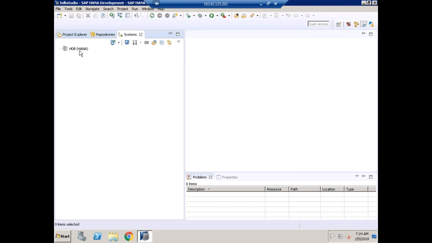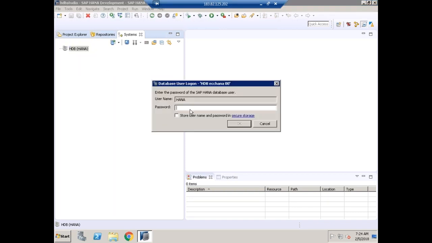Okay, what is the instance, what is the system configured HTTP. In order to connect to this database, I'll right click on this and say log on. I'm trying to connect to my database. Right click on the system configured, log on. It is asking for the user ID and password.